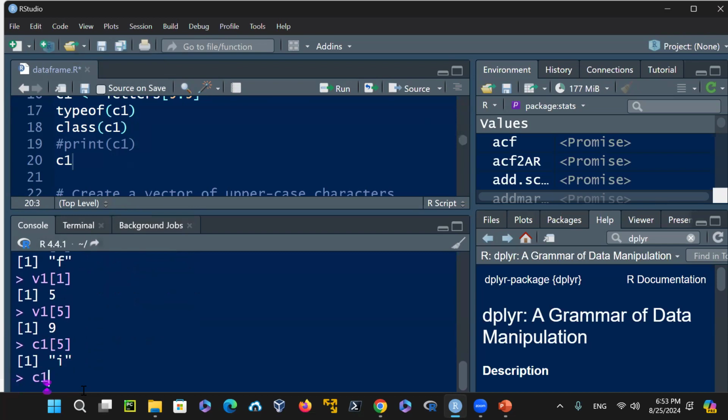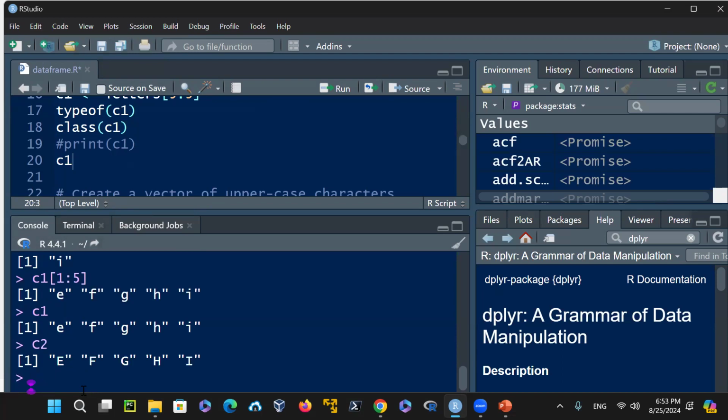If I want to say C1 1 to 5, then it's going to print all of them. If you don't do this, automatically it's going to print everything that is there. Notice at this time, uppercase C2 does not exist. Actually, I have already run the script, so it's already there. The way you know your storage is, you can do a list here, and you can see that everything you have run is already defined.